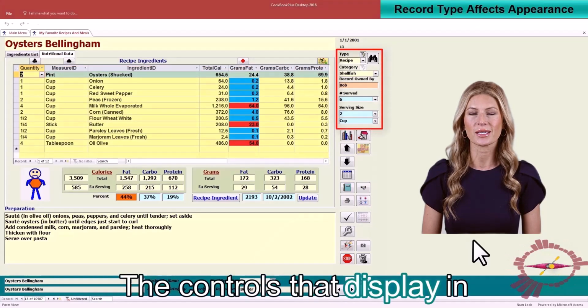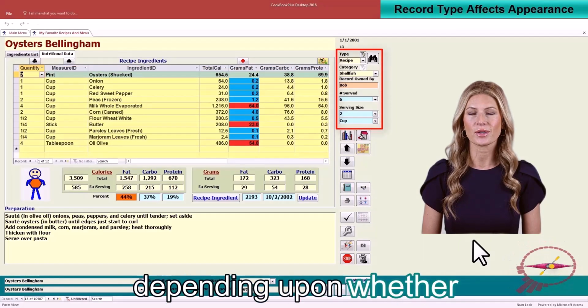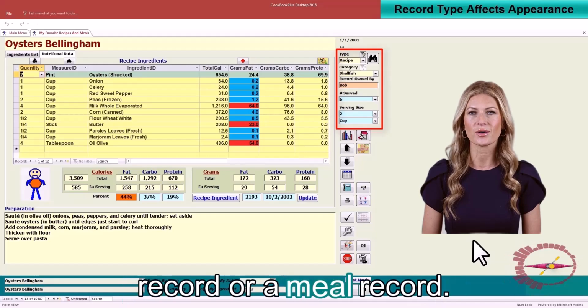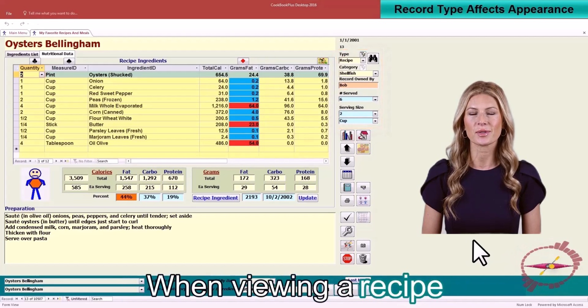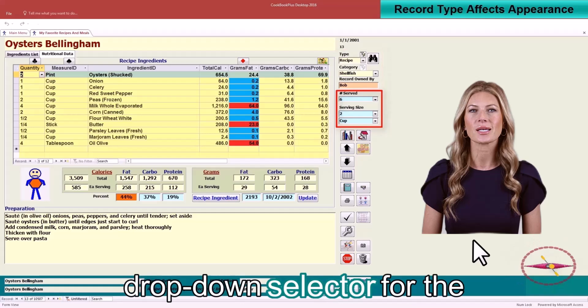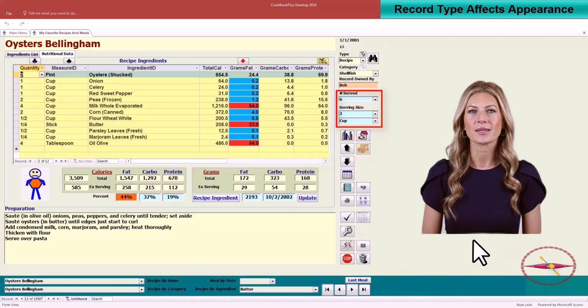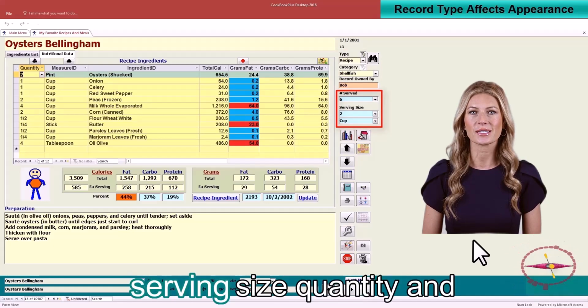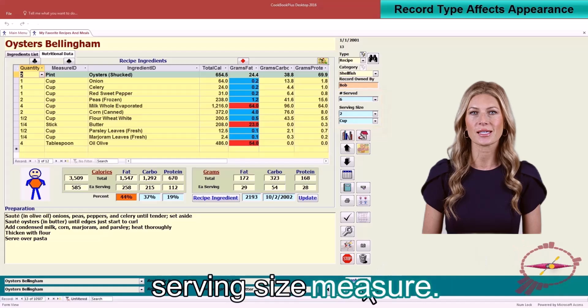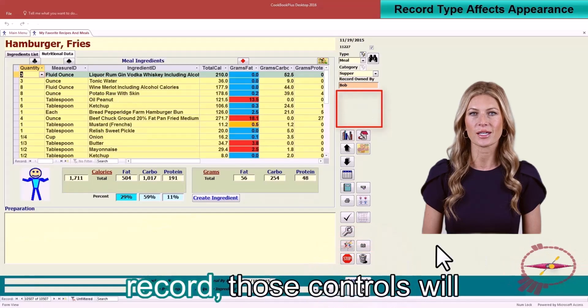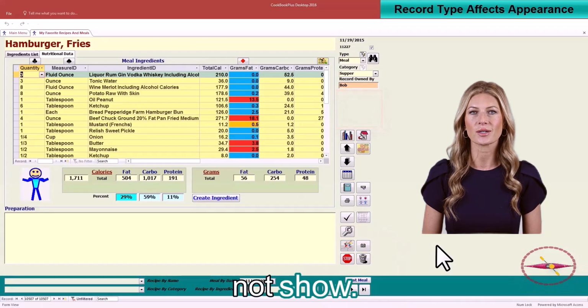The controls that display in this area will vary depending upon whether you are looking at a recipe record or a meal record. When viewing a recipe record, you will have a drop-down selector for the number served by the recipe, the recipe's designated serving size quantity, and serving size measure. When looking at a meal record, those controls will not show.